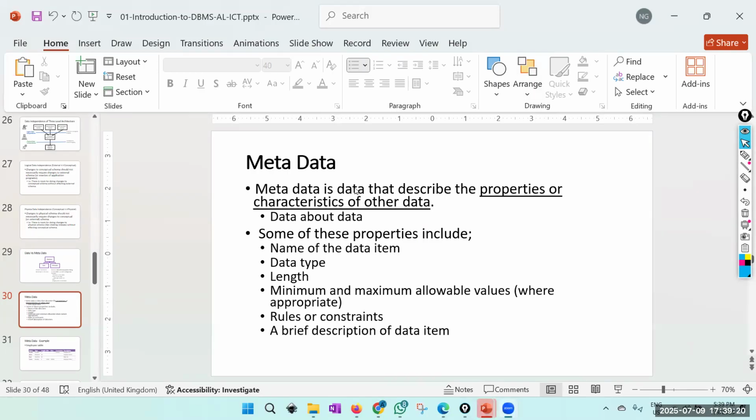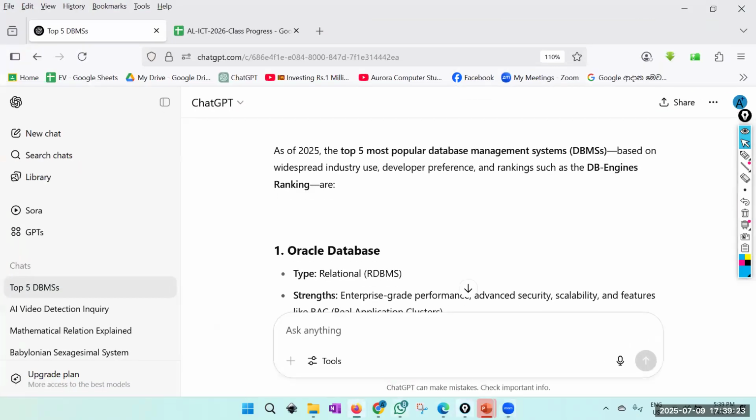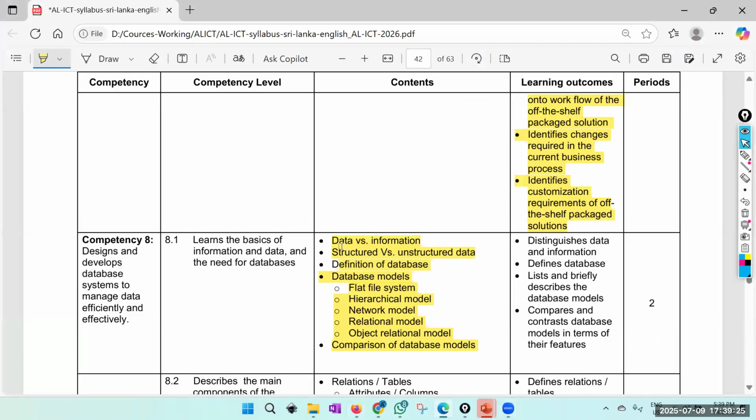Right. So we are done with the first part of the topic. That means we have done data versus information. We have discussed structured versus unstructured, the definition of database, and what the tasks of databases are. Then file-based systems, hierarchical model, network model, relational, object relational. We even discussed object database, and object relational supports both. And what are the pros and cons of these models, right?